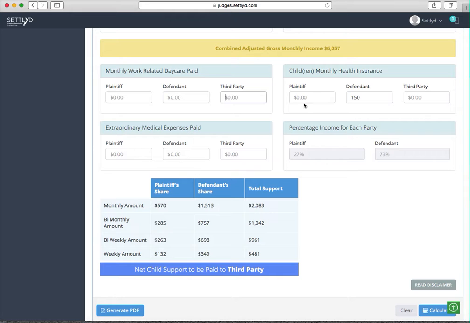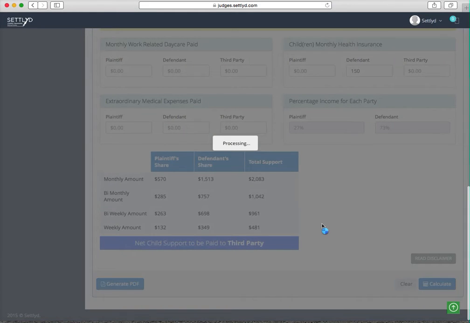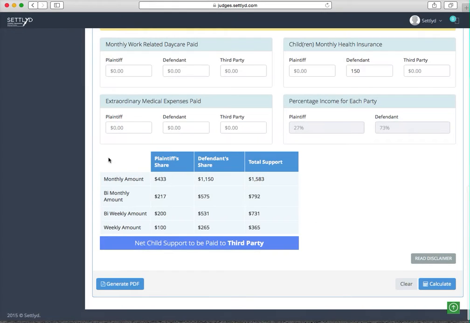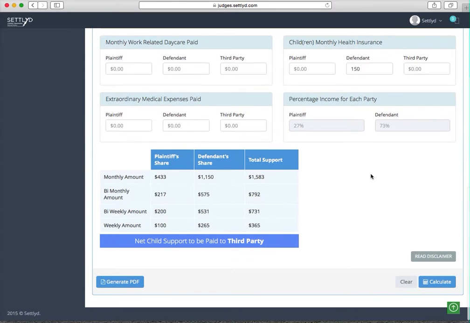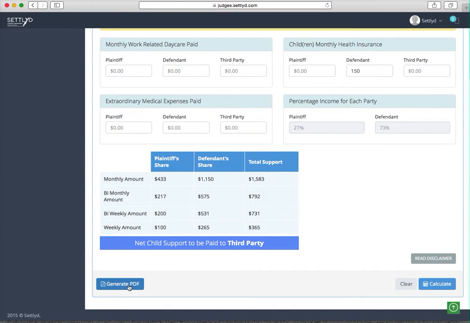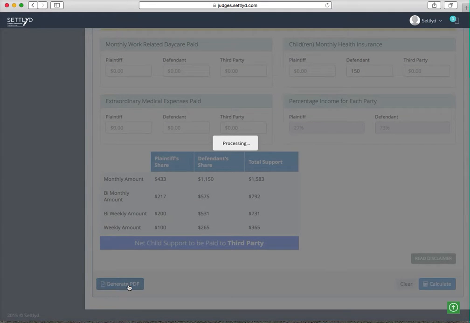So if that, for instance, was taken out and you did the calculation, the child support would drop accordingly. Defendant's $150 is still allocated only for the health insurance between the defendant and plaintiff. None of it is allocated to the third party. And as with anything, you can print out a PDF for that as well by selecting the PDF and entering the appropriate information.